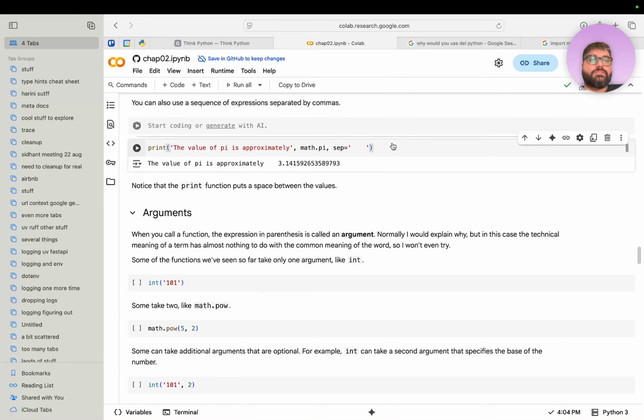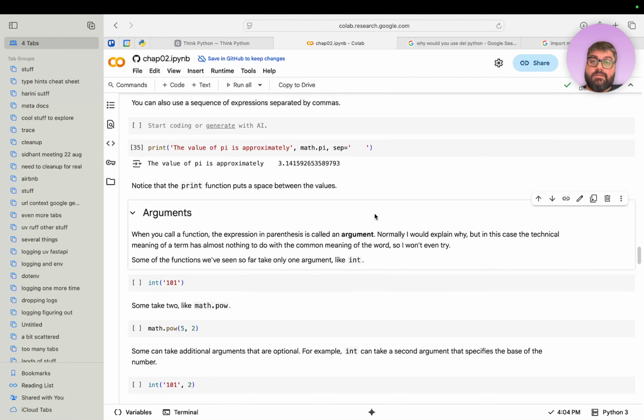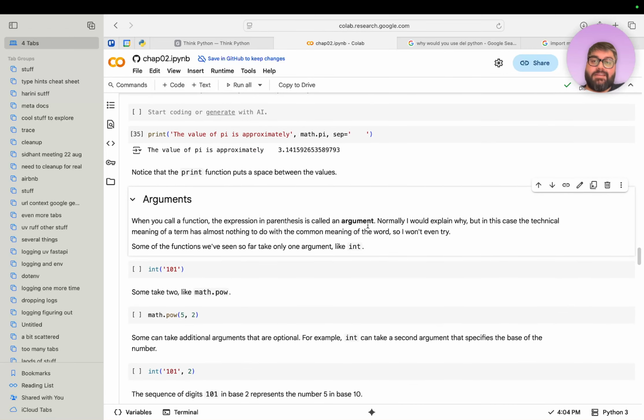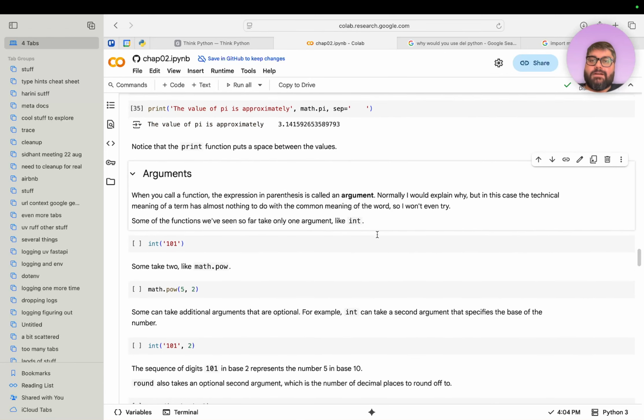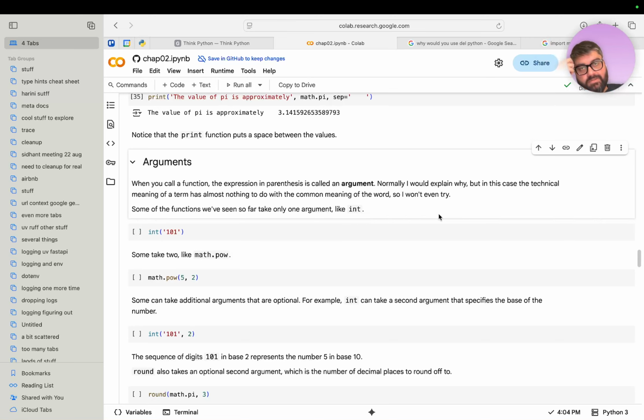You can't have positional arguments after keyword arguments, and you can accept an arbitrary number of positional arguments if you name it star args. There's another additional nuance there that I'm not getting into right now. When you call a function, the expression in parentheses is called an argument. Normally I would explain why, but in this case, the technical meaning of a term has almost nothing to do with the common meaning of the word, so I won't even try.